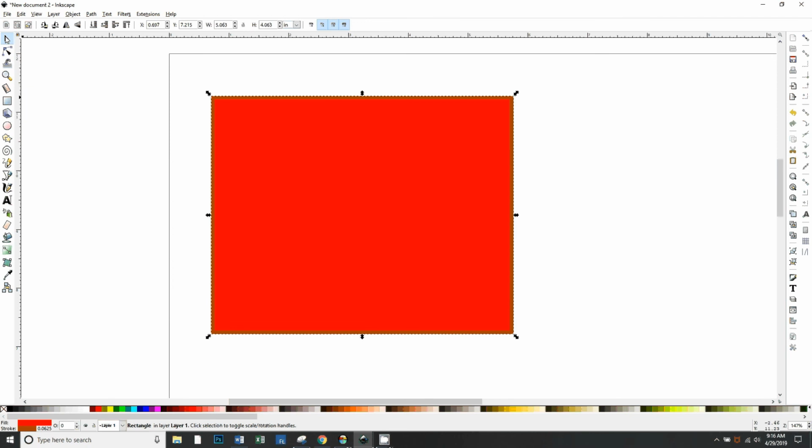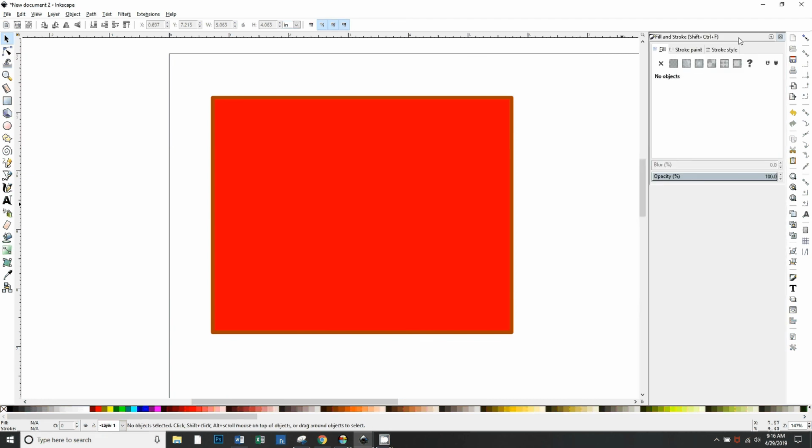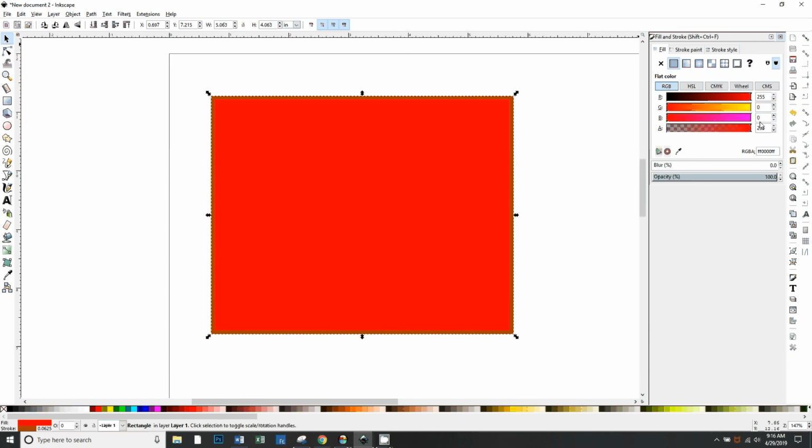Another way you can do this is you can open the fill and stroke panel. I like to do that with the keyboard shortcut Control-Shift-F. Okay, now you can see that this pops up. Fill and stroke, Shift-Control-F, it tells you the keyboard shortcut right there. This first tab is the fill. I don't have it selected. Let's see, I got to click on it to select it. And now you can see it gives me the RGB values for my red fill.